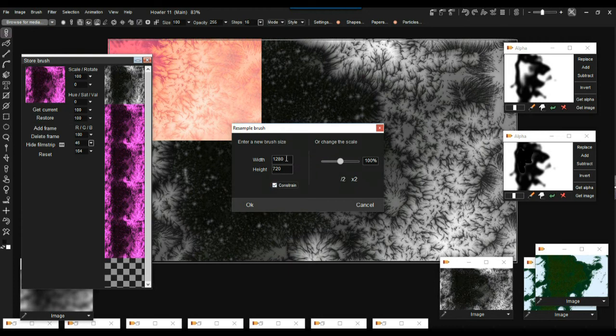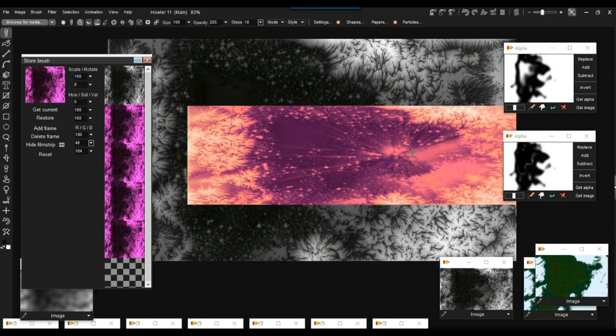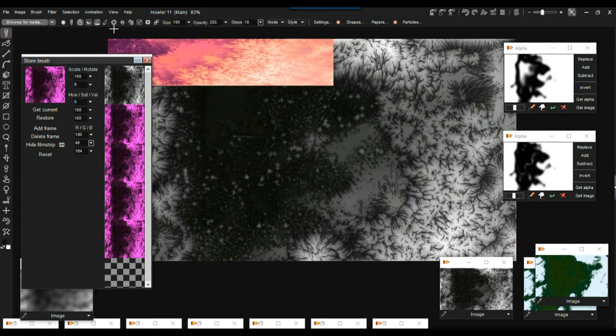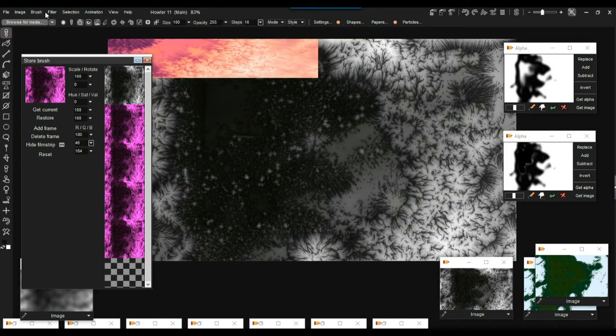Resample that to, let's say, 1280 we'll keep, but do a 4:1 ratio, so 4 times wider. That's 640 divided by 2, it's 320. So we're going to have a 320 high and a width of 1280. And then that way we have a brush image that's perfect almost for the background sky. We might want to make one more time, make sure it's seamless.